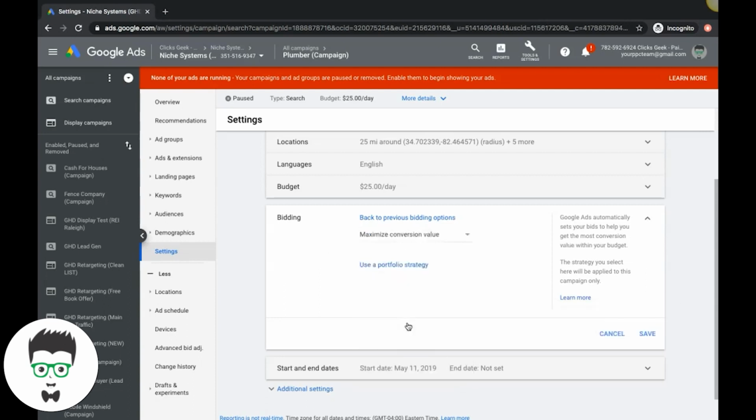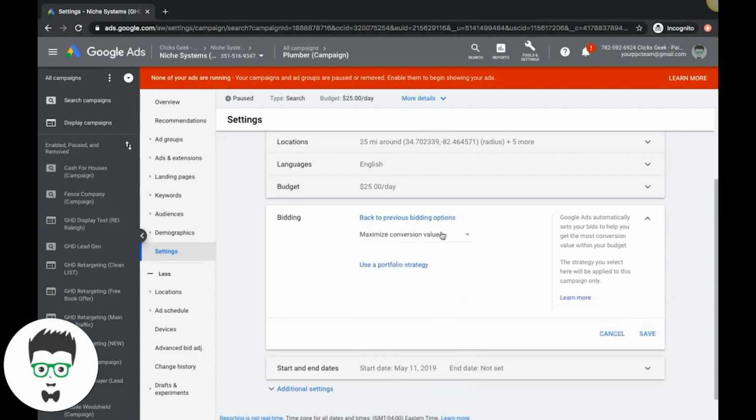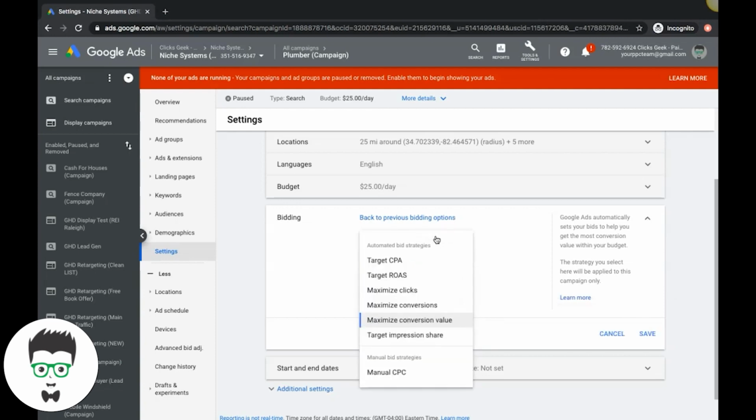Next up, maximize conversion value. I don't really use this. I don't think I've ever used it, but it sets bids to help you get the most conversion value possible within your budget. So this goes back again to when you set up your conversion actions. When you list the value of your conversion, Google's going to use its algorithm, I guess, to optimize to get you the most conversions for that value. That's what, if I had to take a guess at it. Like I said, I've never used it. Total transparency here, I don't mess around with this one.